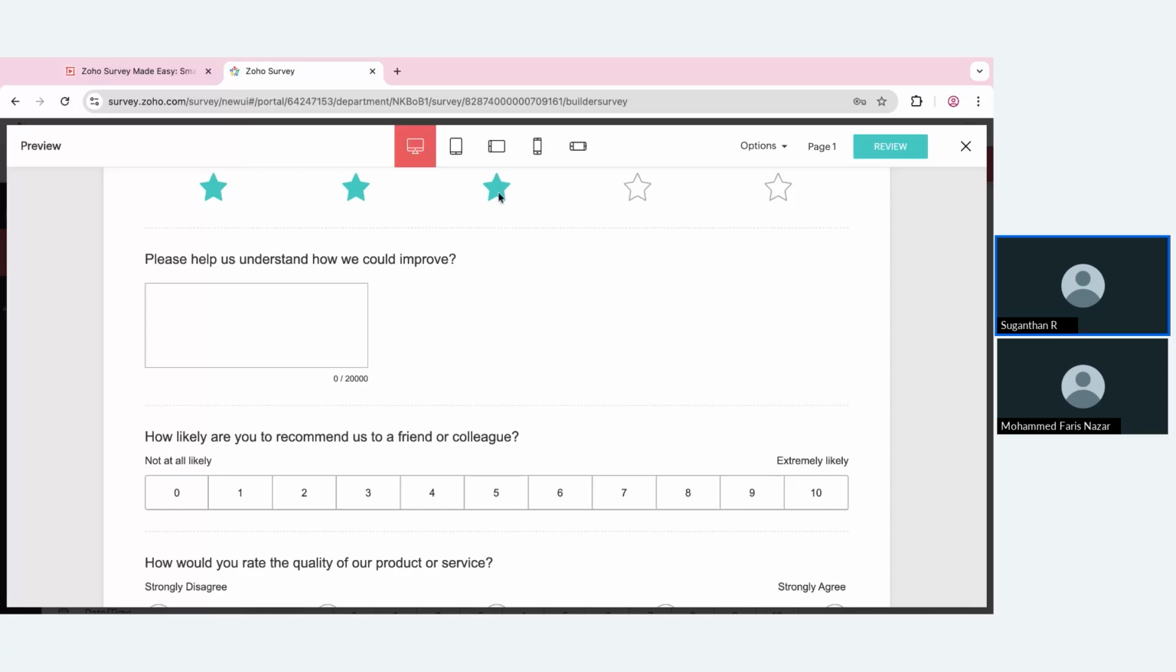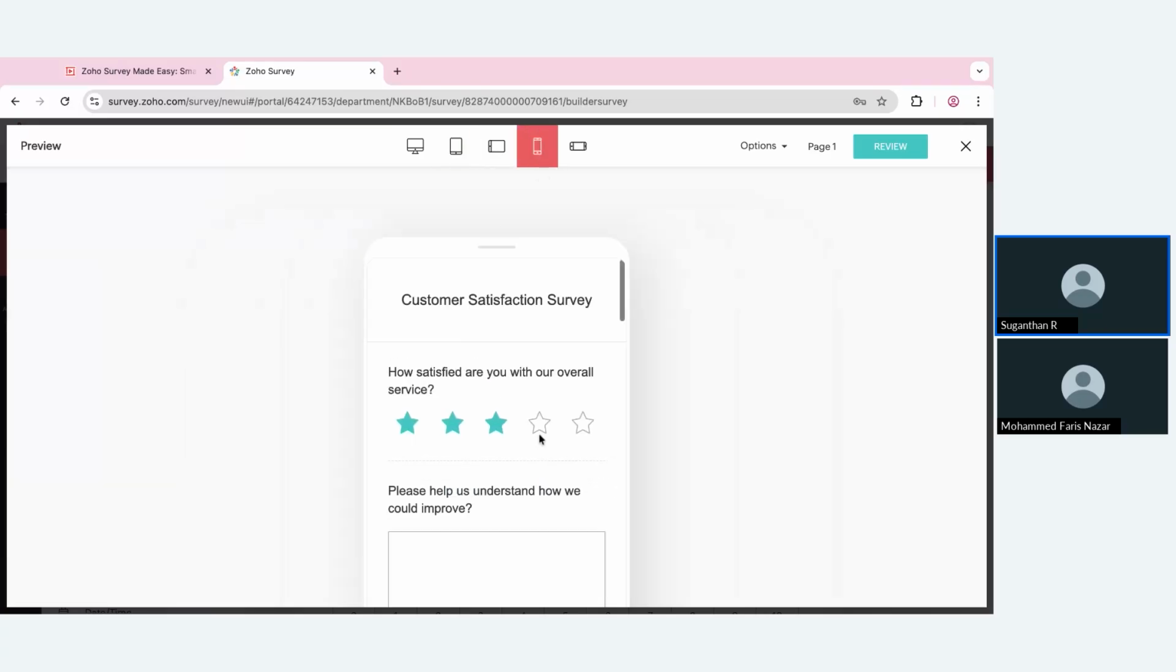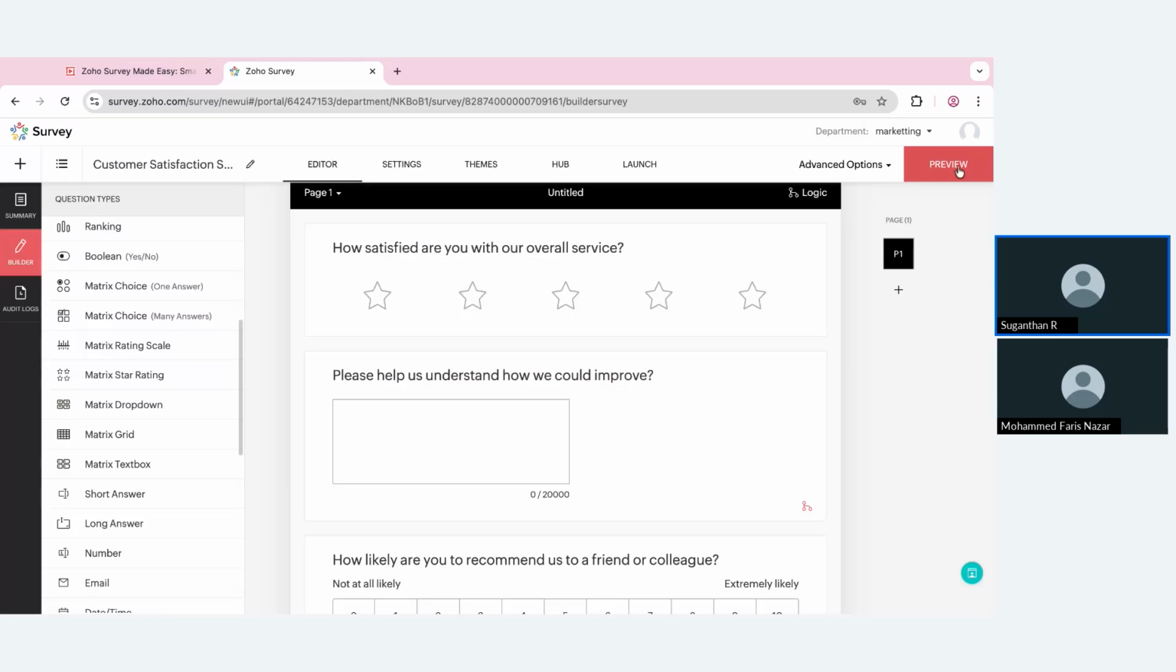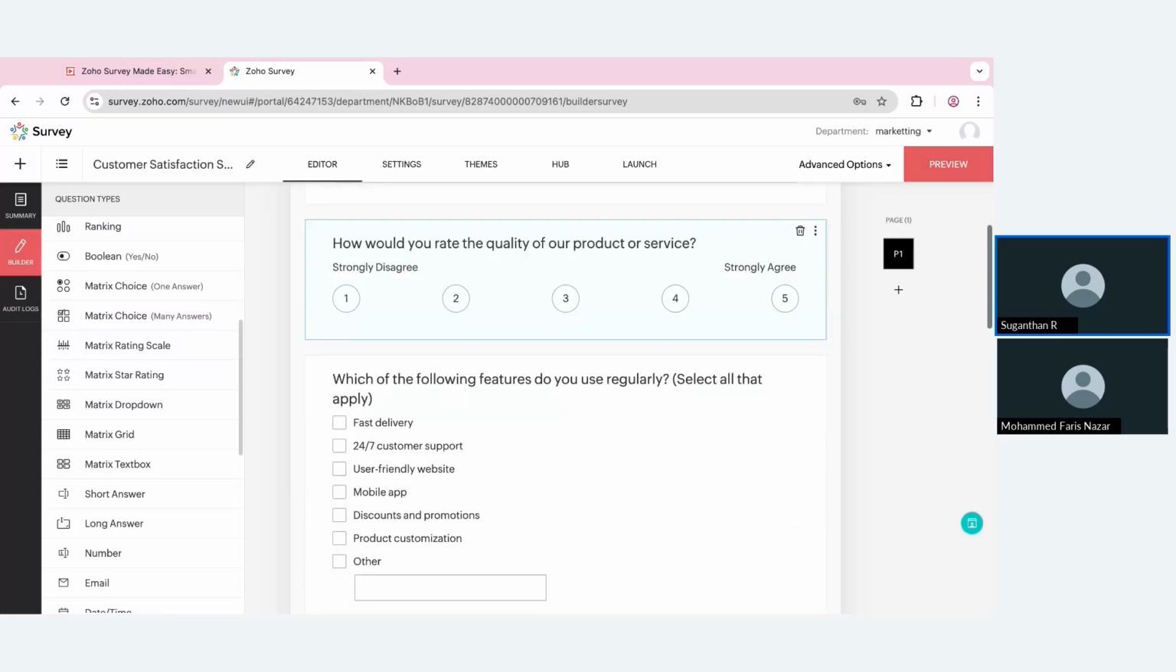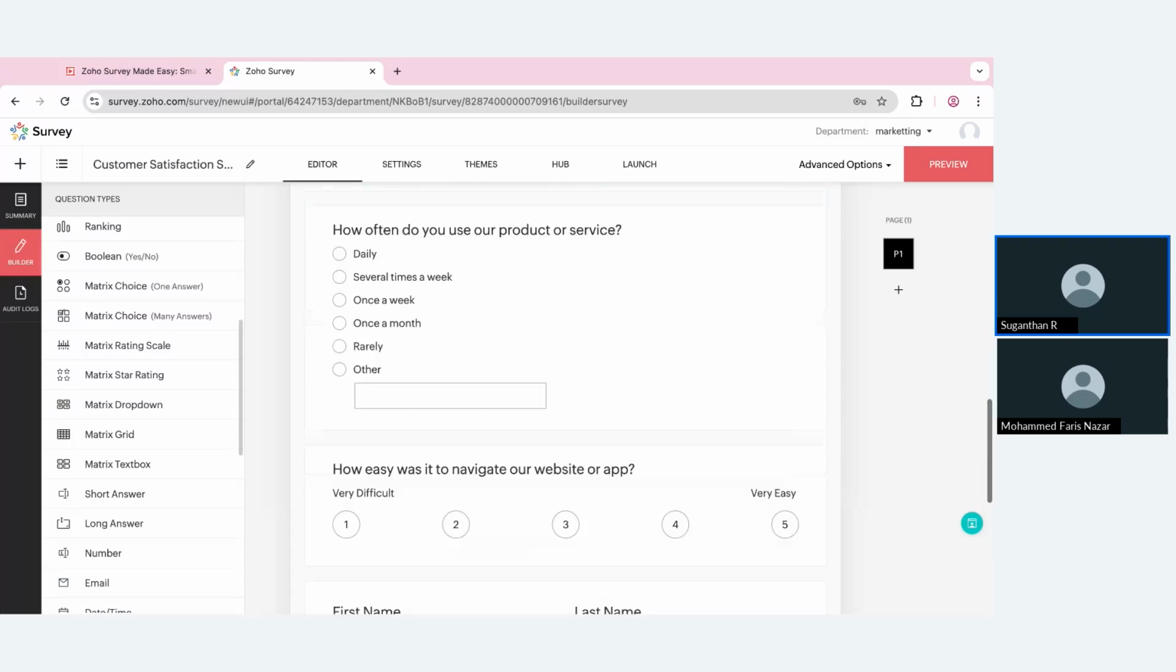This is a desktop view, and this is a tablet device view, and this is going to be a mobile device view. So you don't really need to worry about what devices your end user may use. So you can have the surveys created over here. And there's no limitations on the number of questions you can have. You can have any number of questions.